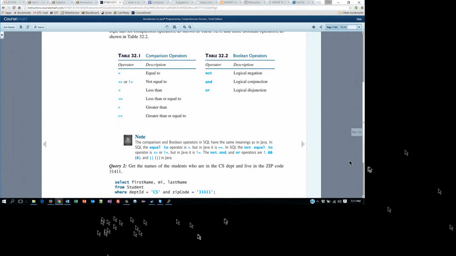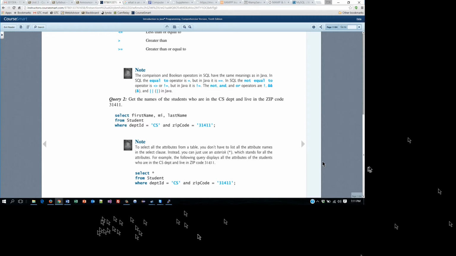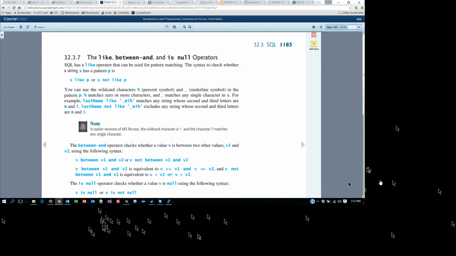We also have the Boolean operators. We can do combination statements, and you guys should know what those are by now. Otherwise, you really shouldn't be in this class. And you can use those combinations in this fashion. So we can select the student name from the student table where they're in the CS department and their zip code is 31411. Notice that you can also use the wildcard. You guys should also know that one, or at least identify it just from common sense.